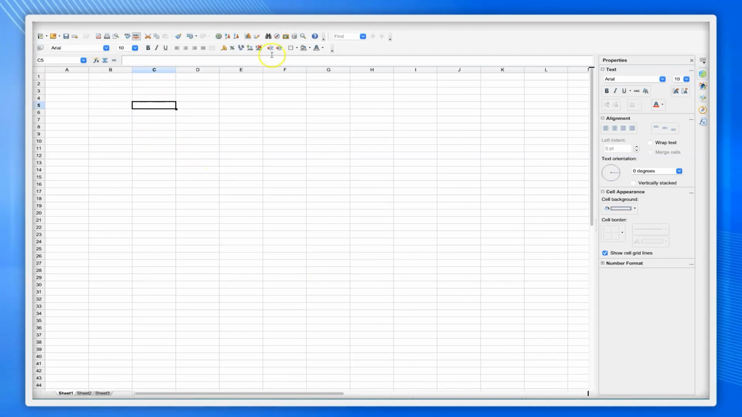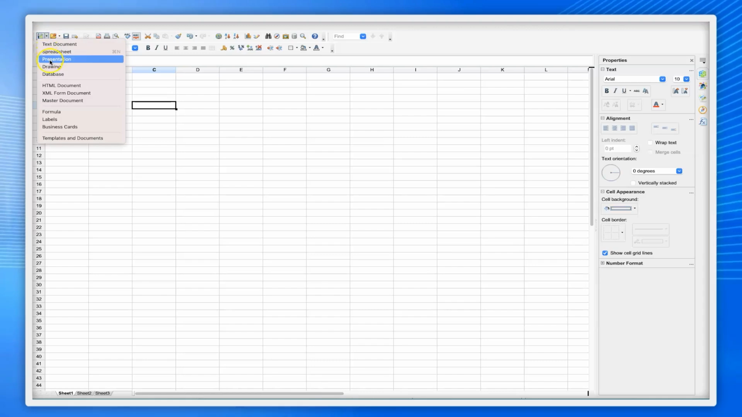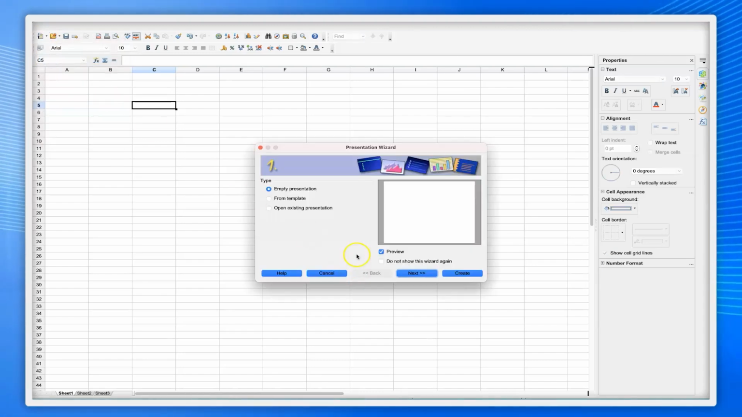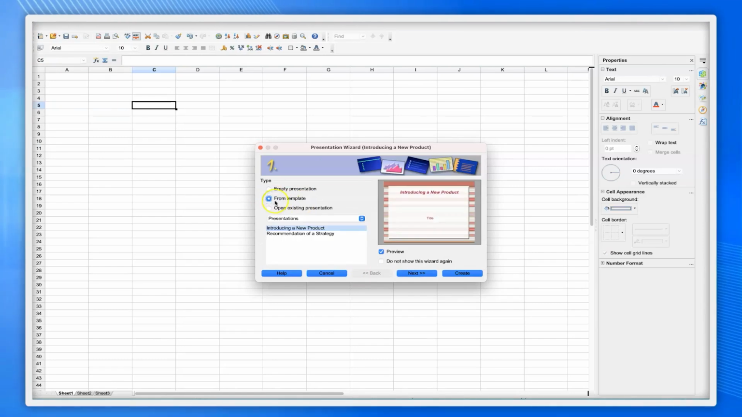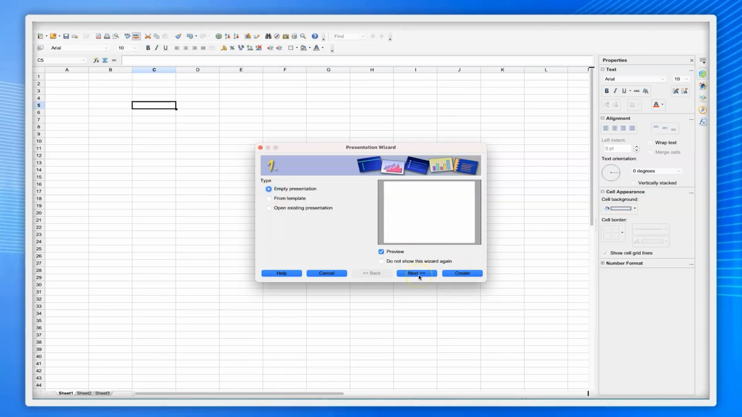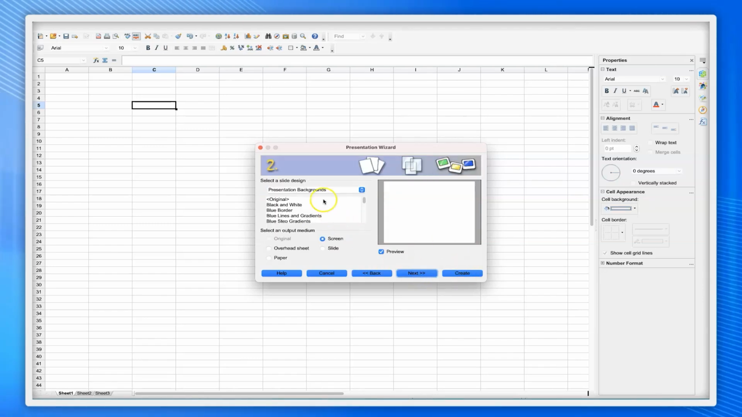But for now, you can use this as a spreadsheet, and if you're done, you can always come back here and you can explore the presentation also. Empty presentation or from a template, you can specify which one that you want from a template or recommended of a strategy, or open existing presentation if you have any. Let's say we'll go with putting an empty presentation. You can go to next and specify what kind of slides you want.